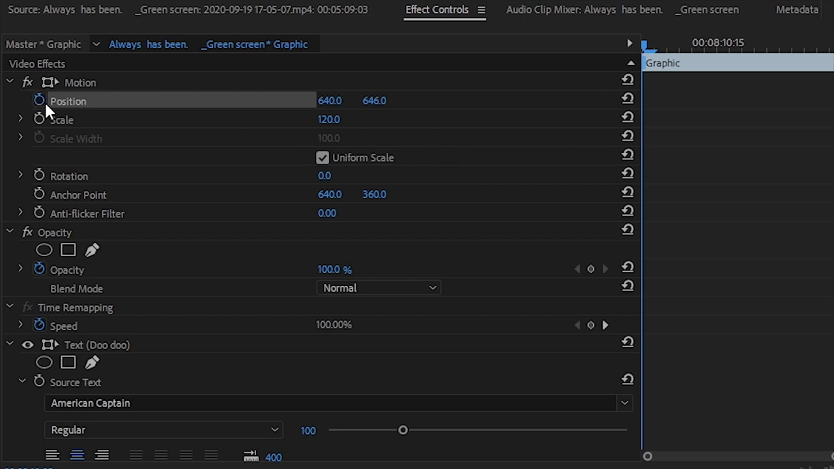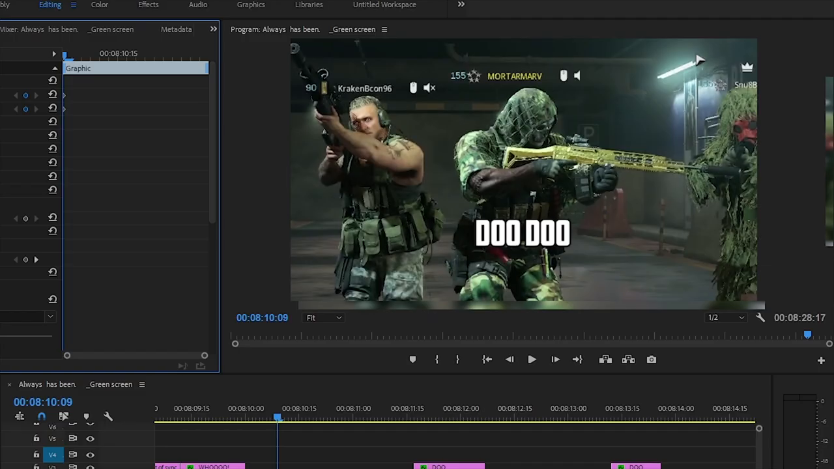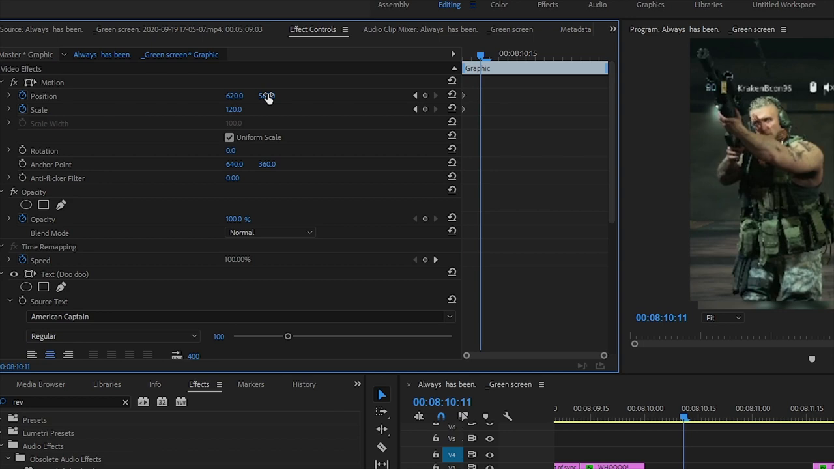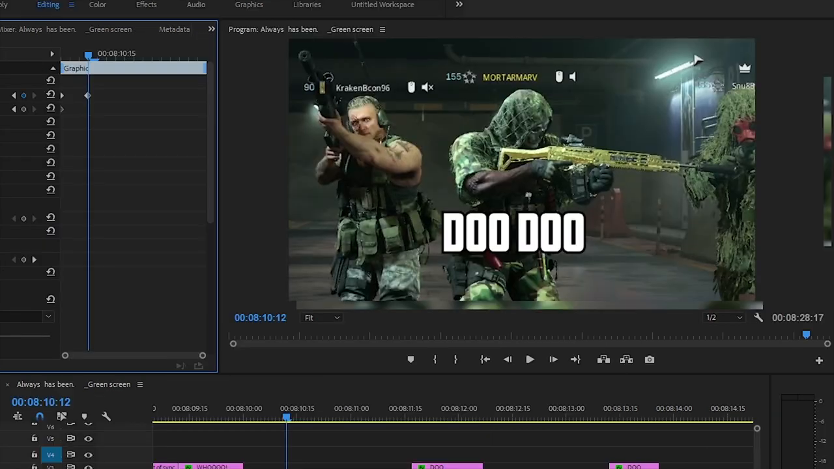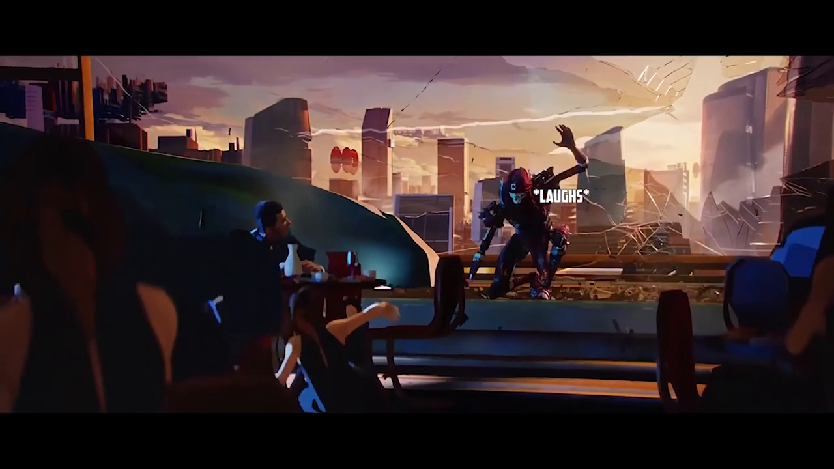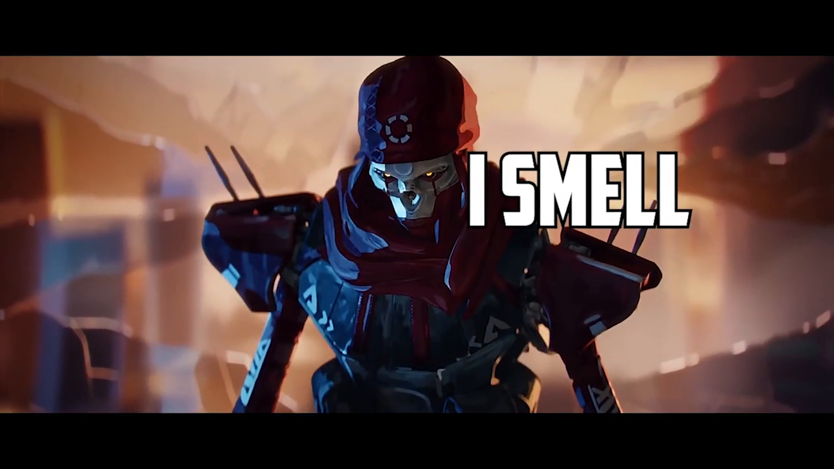To map the text, click the stopwatch under position in the top left and move it to the area you want it. Then move forward a couple of frames using the arrow keys and readjust the text. It can be lengthy to do this, and I find it is the longest part of editing videos, but it is well worth it in the end.